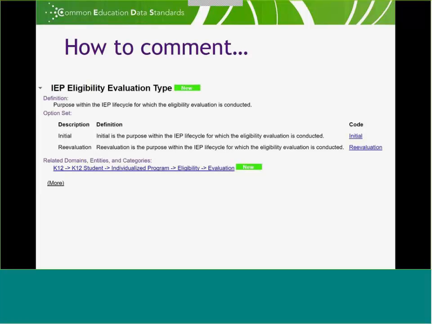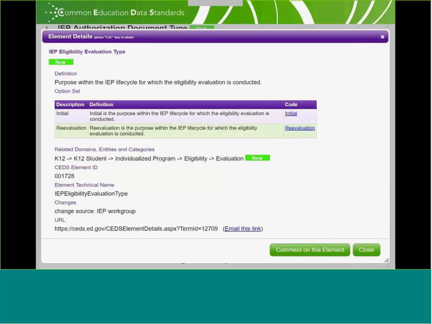And from here, if you'd like to see more details or send the CEDS team your comments, click on the More link here. And you should see a pop-up window that looks like so. And at the bottom of this pop-up window, there's a button that you can click to comment on this element.